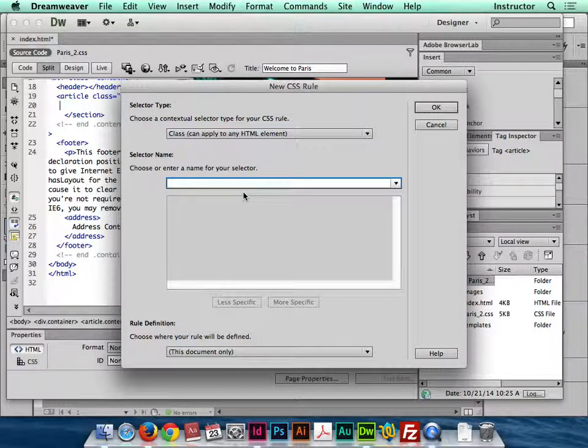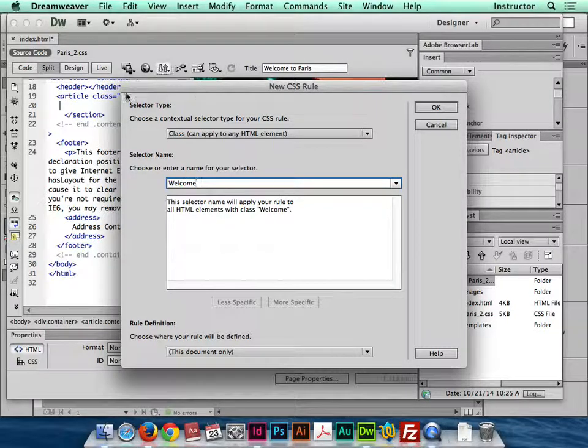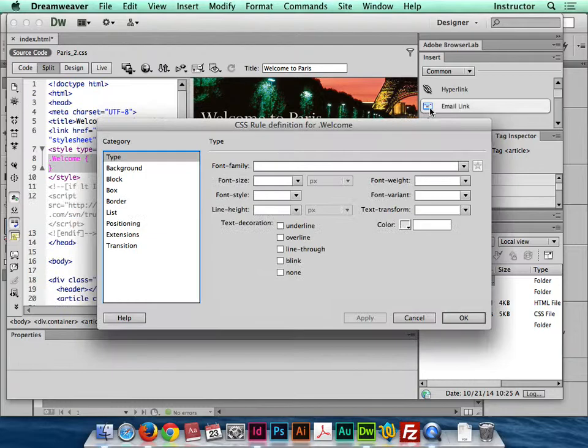So class rule, and I will call this one welcome because it matches the name of the box, so it'll be easy to remember. And then I'm going to click OK. Now, it's going to write that code for that style. It's going to write it in the wrong place, but it will write it there. And now all we have to do is define some of our rules here if we're ready to do that. We can just click OK if we're not ready to define the rules and move forward.